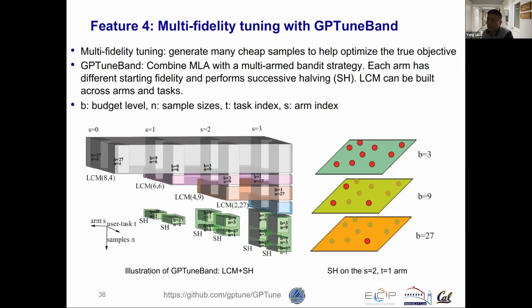So the approach that GPTune band relies on is combining the multitask learning LCM-based approach with the so-called multi-armed bandit strategy. This is a simple illustration where we're considering two tasks. The front layer is one task, the back layer is another task. There are 4 arms, and vertically, the longer it is, the more samples in that direction.